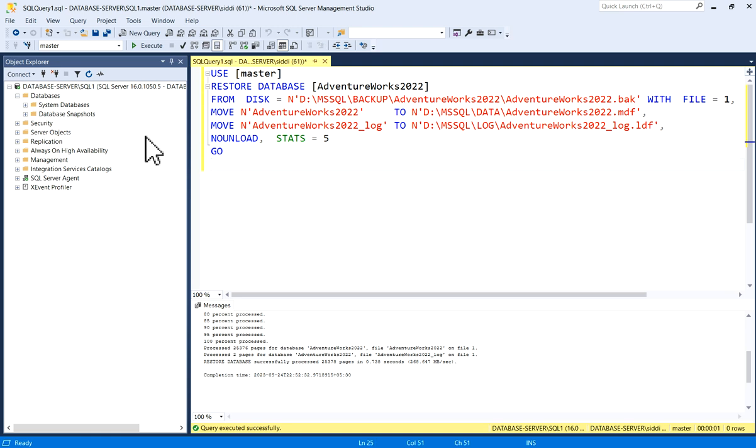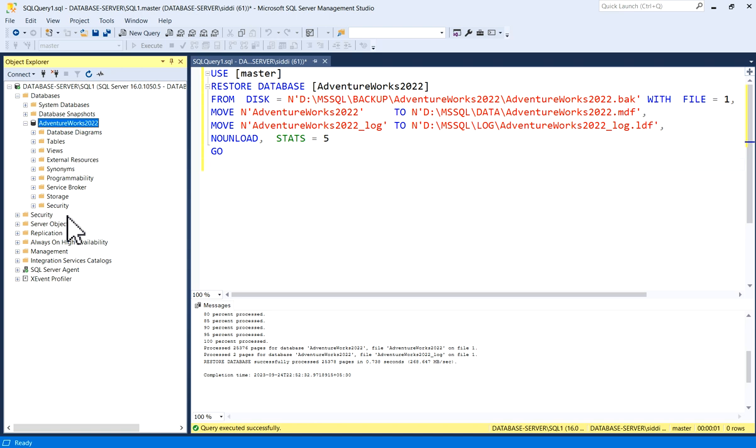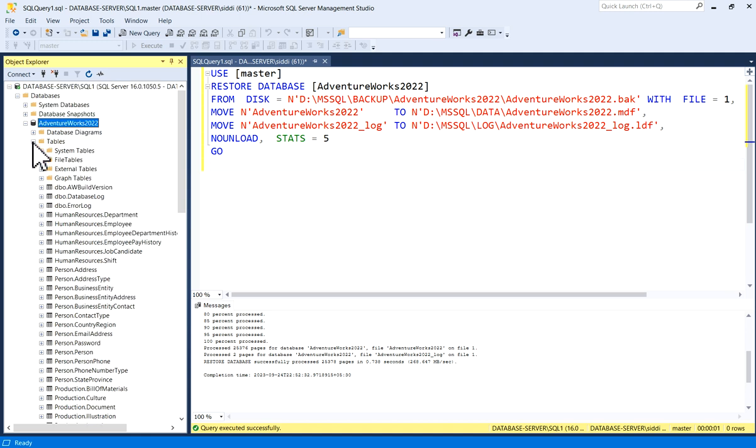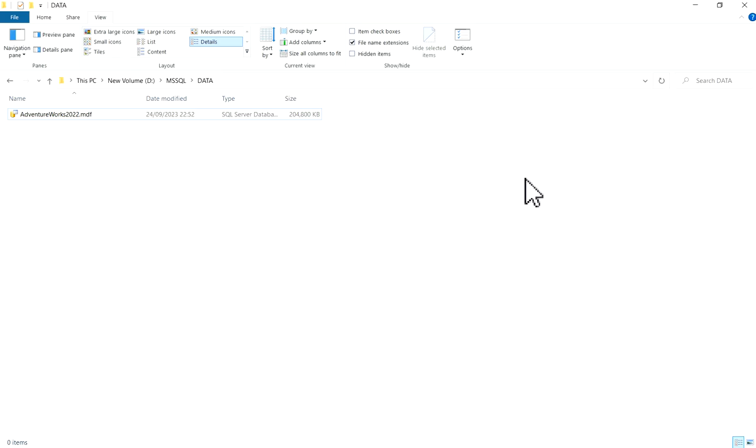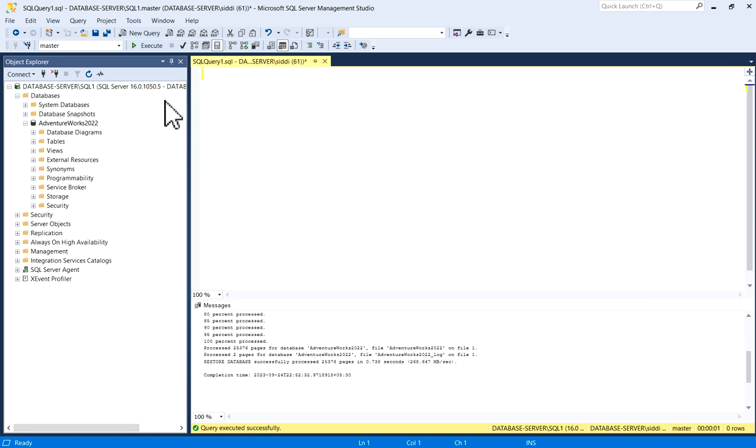Now I will just refresh it. AdventureWorks. So this database is restored, all tables and other things are available here, and I will show you the MS SQL folder. The LDF file is available here, the data file is available here. Now this AdventureWorks database, you can practice with it for multiple purposes.